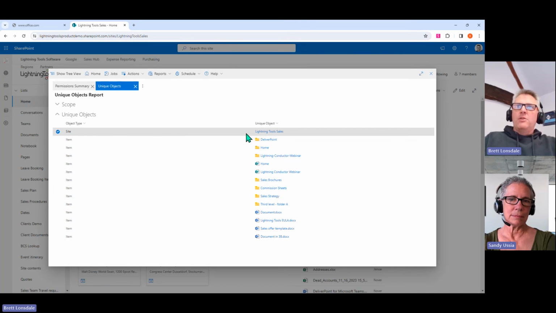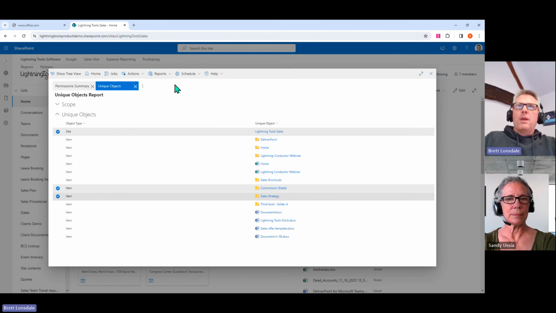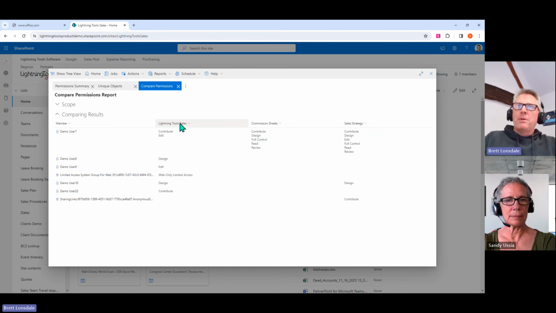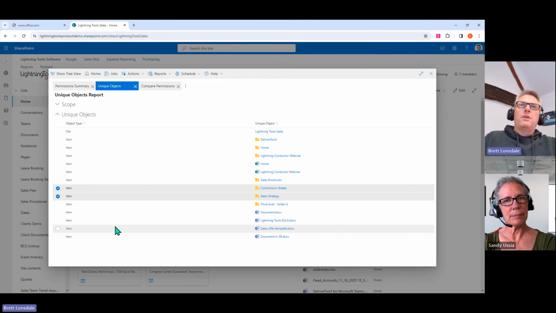So the site is always at the very top, and then I might decide, well, I'm a bit concerned about why commission sheets might have unique permissions. Maybe there are other things in here as well that I want to check on, things like sales strategy. So if I choose those 3, one of the reports that we can do is compare permissions, which shows us what the differences are against those 3 objects. So we can see the commission sheets and the sales strategy and how that differs from the site. And that gives you the background as to why they have unique permissions.